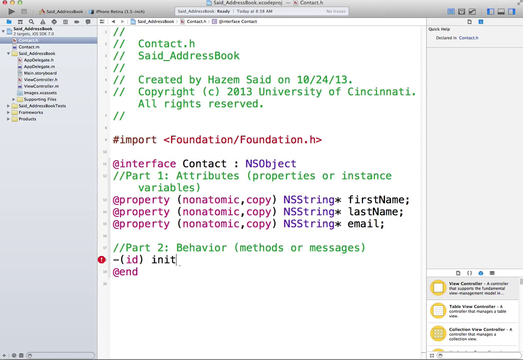Then you see, is this method going to have arguments? Meaning, do you want to initialize with default data, or do you want the user to give you the initial data? If you want the user to give you initial data, the method or the message needs to have arguments to receive that initial data. In our case, we want the user to give us initial data, so we want to set up the init method to receive that initial data.